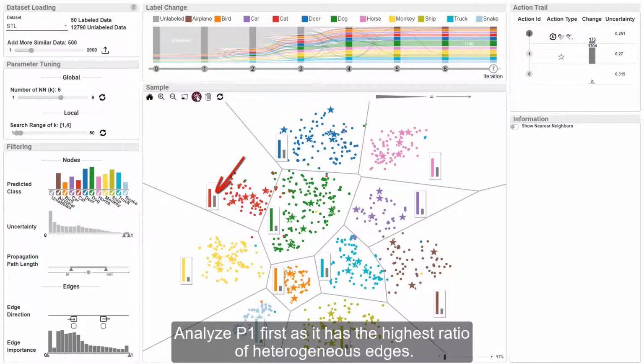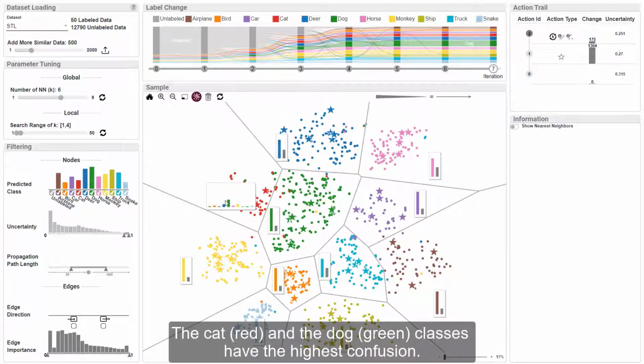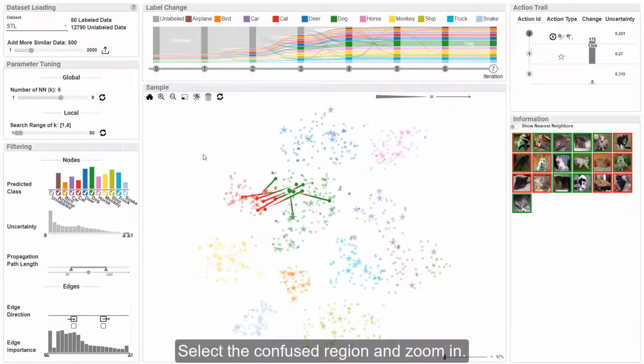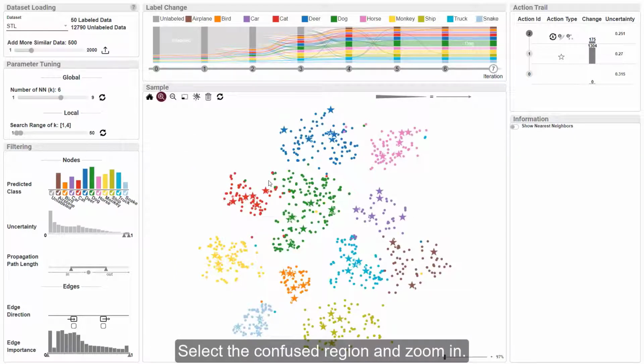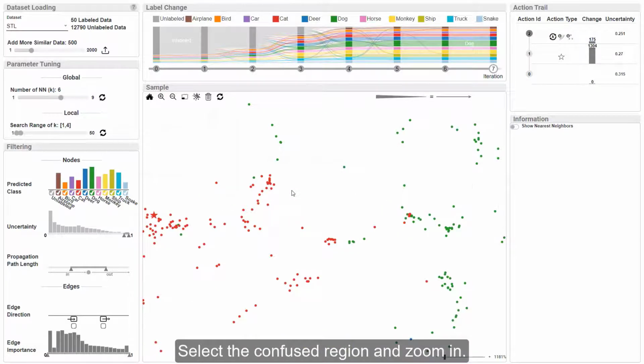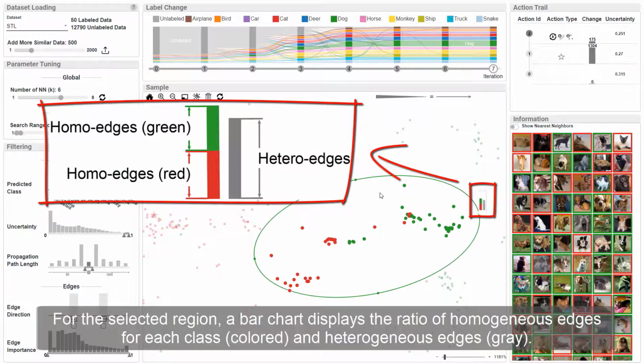The expert analyzes P1 first, as it has the highest ratio of heterogeneous edges. The detailed distribution shows that the cat and dog classes have the highest confusion. The expert selects the confused region and zooms in. A bar chart displays the ratio of homogeneous edges for each class and heterogeneous edges.